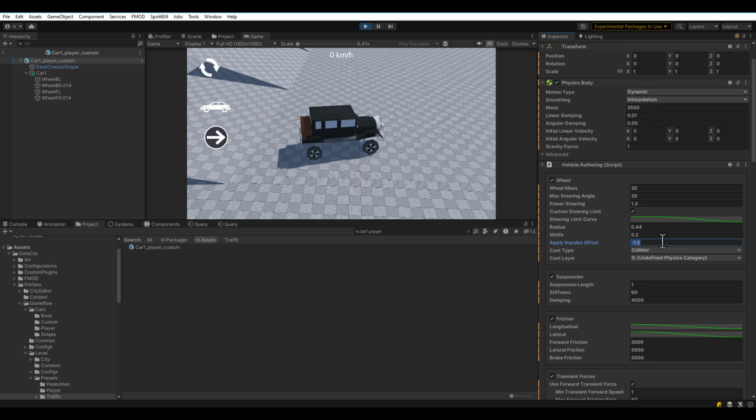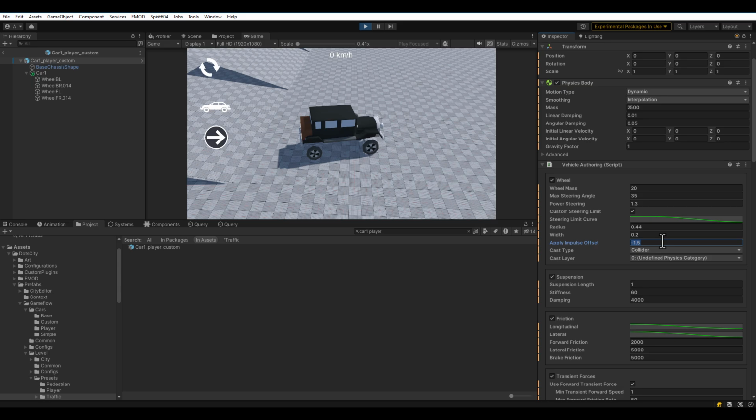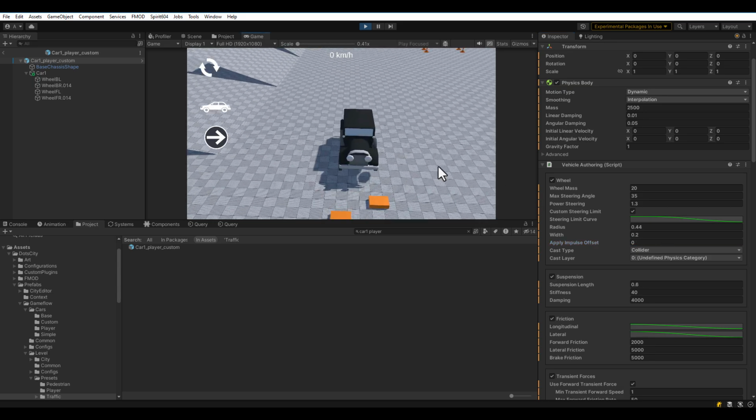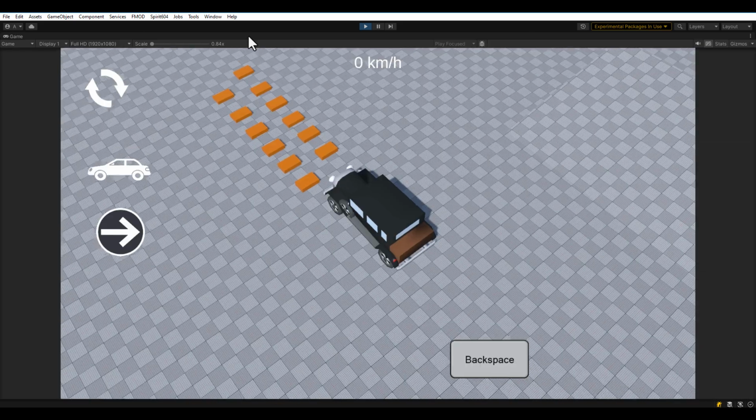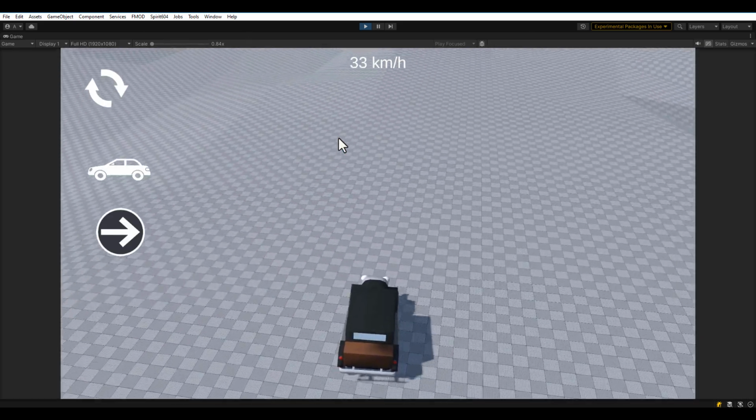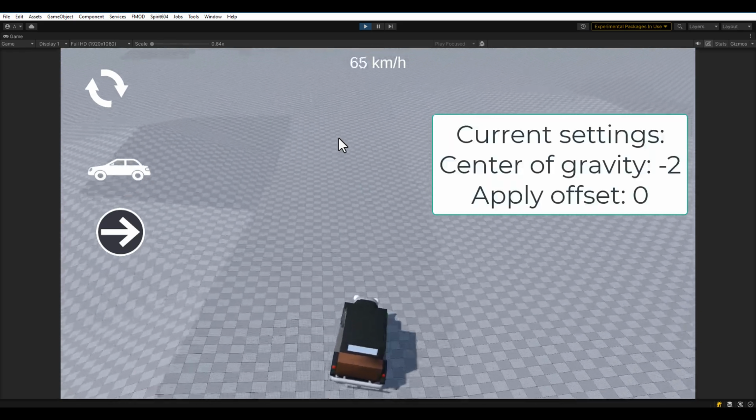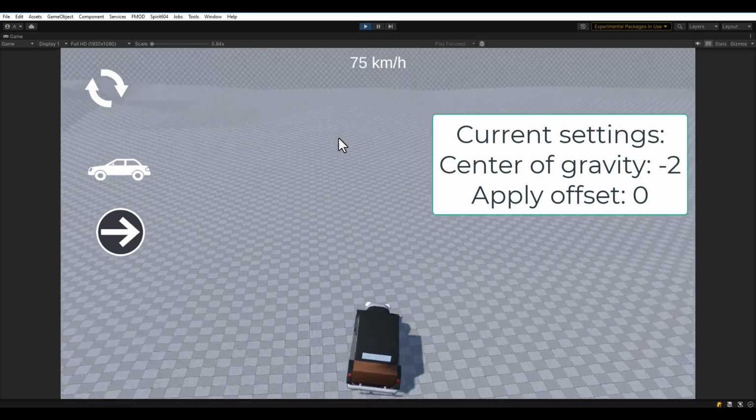If the center of gravity is too low, the car will almost never flip over, but the body and suspension will feel less stable. If it's perfectly in the center of the car, it will behave much more like a real vehicle. Let's reset the parameters and set the apply impulse offset back to 0. Taking a little drive now, the car starts to roll on its side. That's because the center of gravity is low, while the apply impulse is set too high.